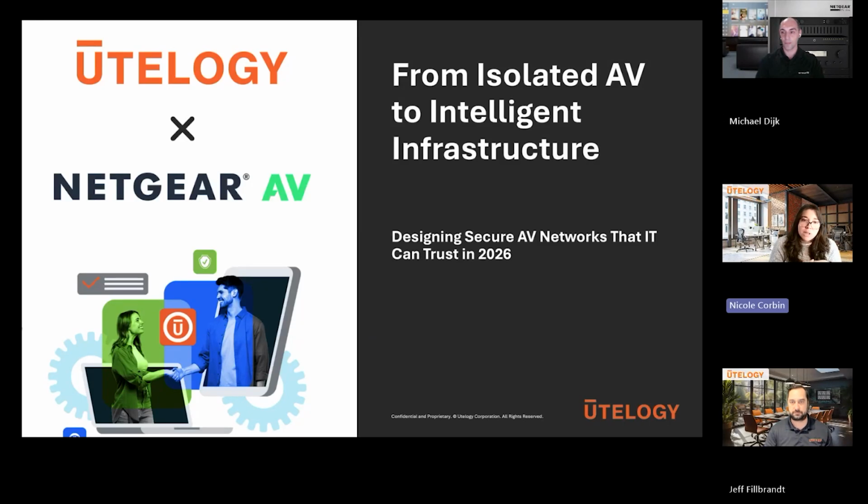Today's conversation is about a shift that's already happening, whether we've planned for it or not. AV is no longer a standalone system sitting quietly in a room. It's now a network-dependent, security-sensitive, business-critical workload. But many AV environments are still being designed using network models that don't scale, don't satisfy IT or security teams, and create long-term operational challenges.